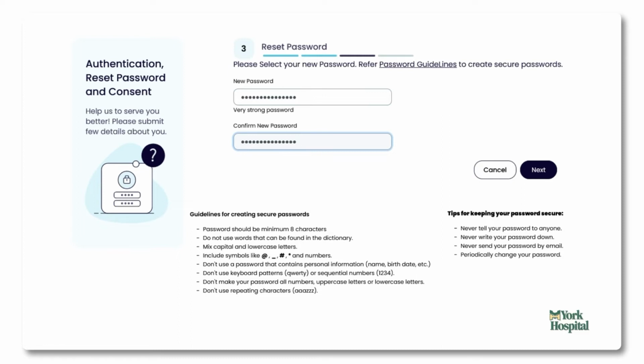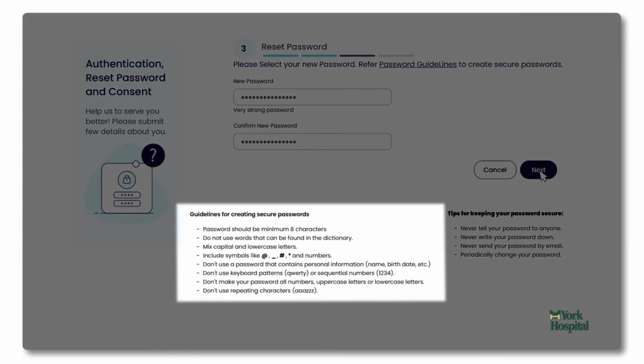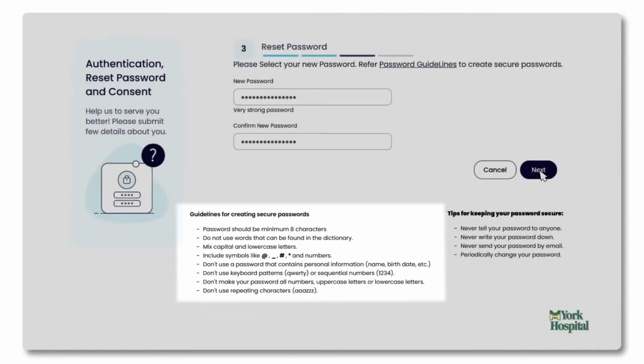If at any time you have forgotten the password you chose for the portal account, you'll be able to reset the password using the same verification code method in the previous step or by calling your provider's office. Click the Next button to save your password and continue. If you receive an error, please verify that your password meets the password requirements and that the passwords match. Passwords are case-sensitive.